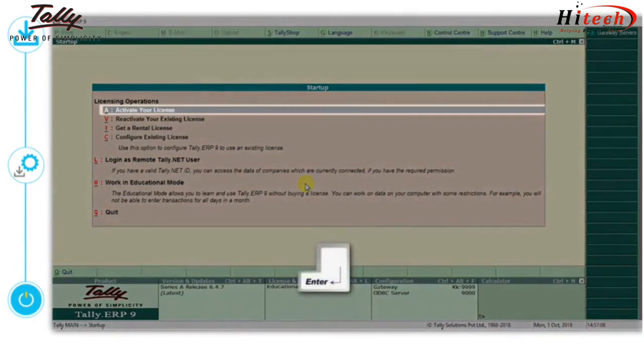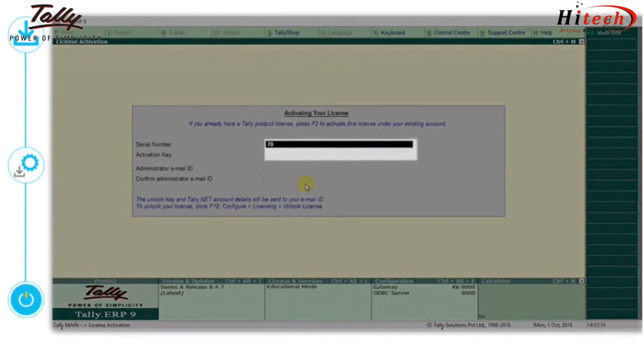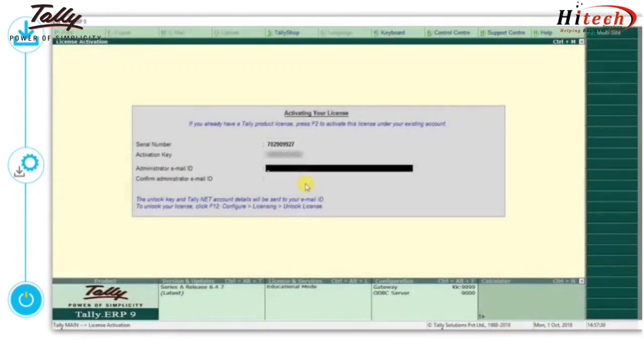Go to activate your license and press enter. Enter your serial number followed by the activation key followed by your email ID.